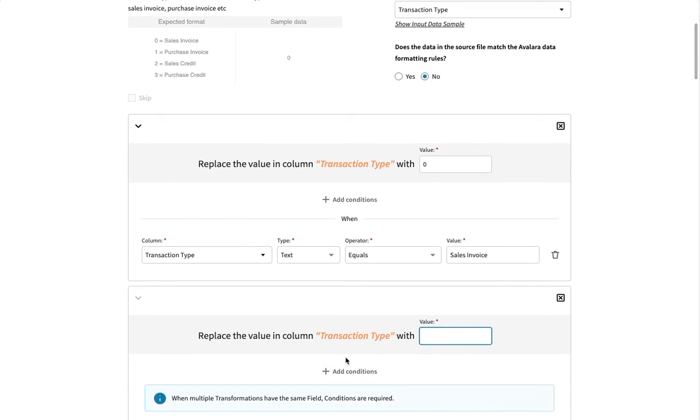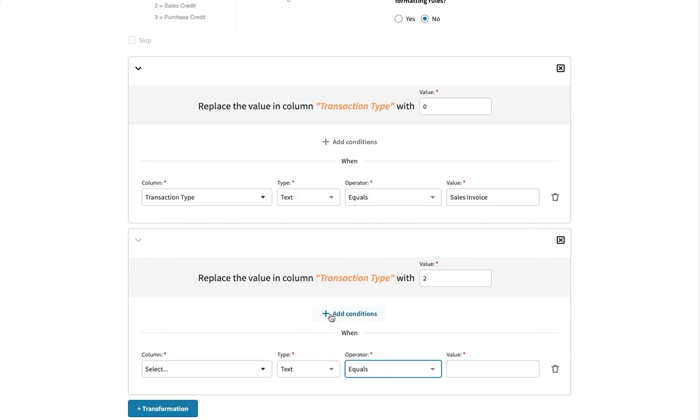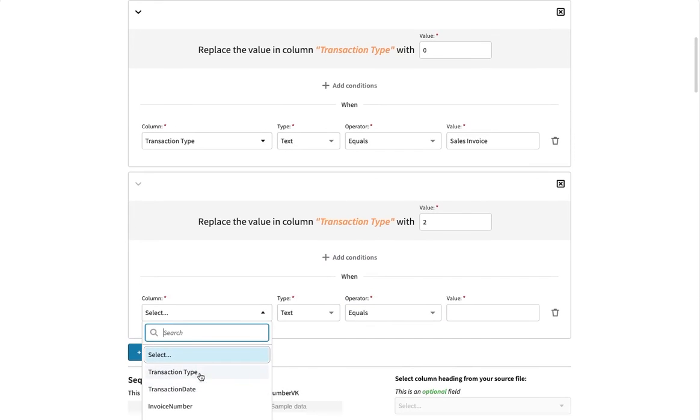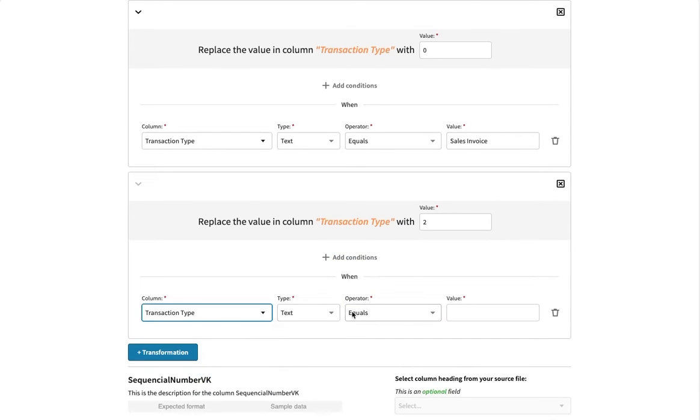I can add another transformation rule to account for my sales credits. My sales credit is a value of 2. I will type 2. I can add some additional conditions. Again, I'm selecting the transaction type, text equals the value of sales credit. So next, when I import my source file, it will recognize the sales credit with the appropriate value and the sales invoice with the appropriate value.